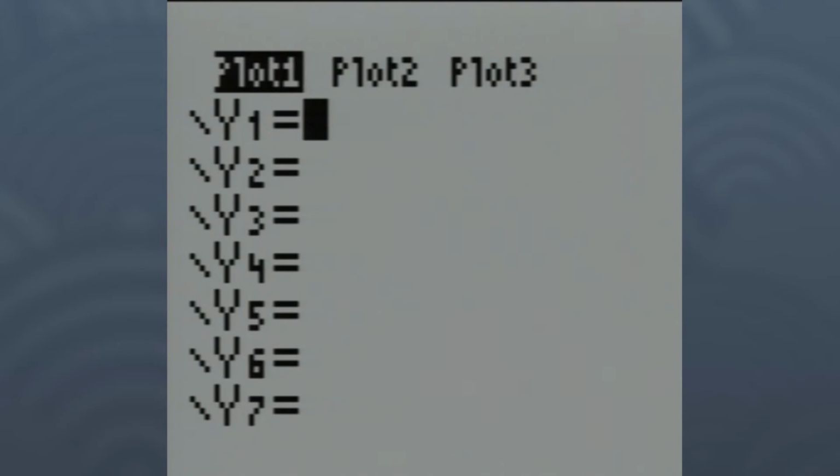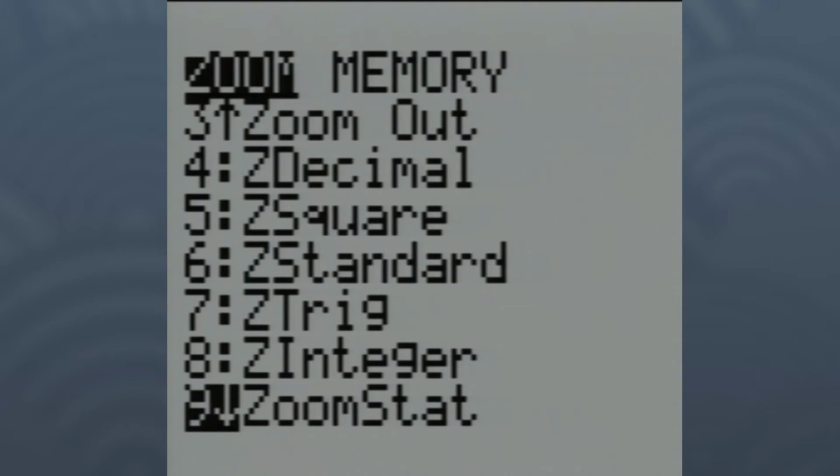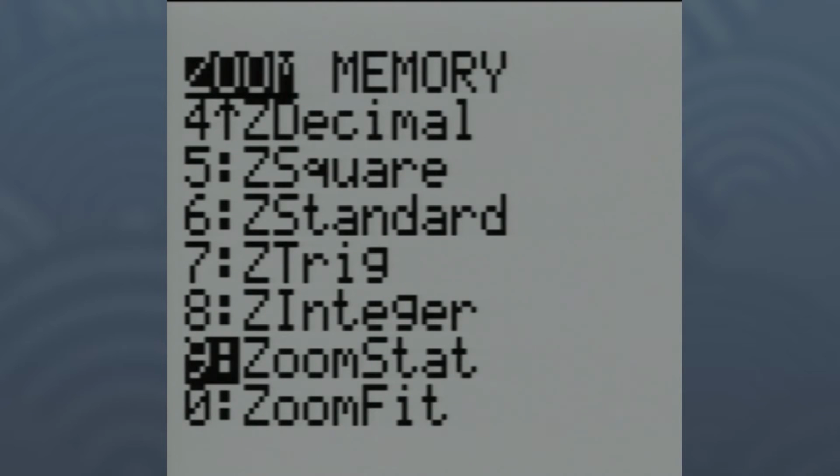All right, so the easiest way maybe to get this graphed, if you hit the zoom button and go down to number 9, you'll notice it says zoom stat. That's a really great one anytime you've entered the data yourself. Zoom stat will decide a really nice window for you. So just hit enter on that one, and hopefully you get a graph that looks like this. All right, and this is a graph of all those points we just determined.